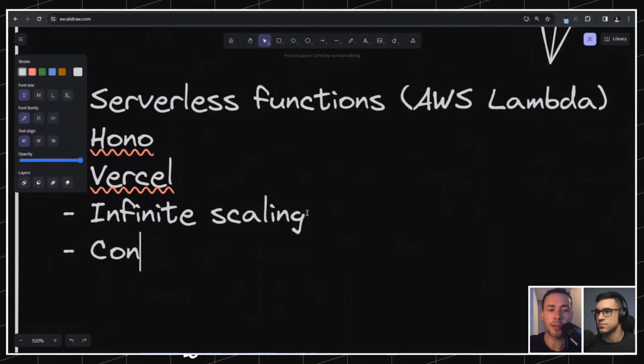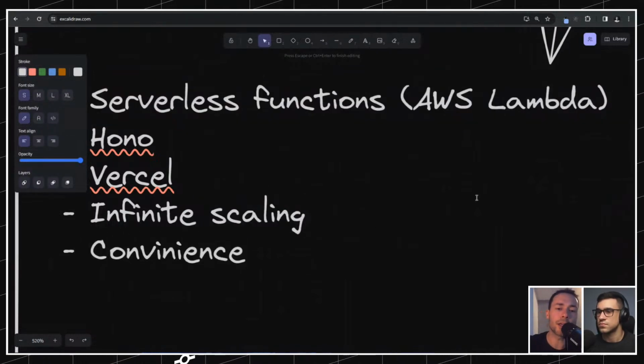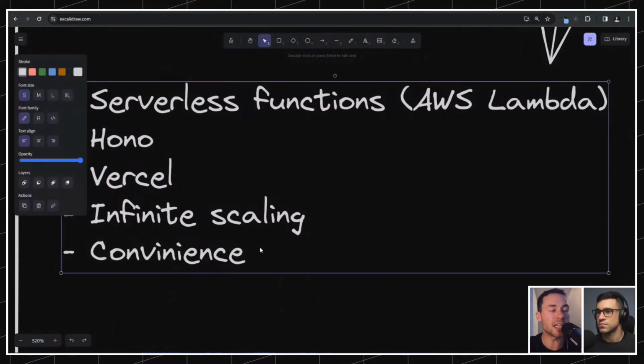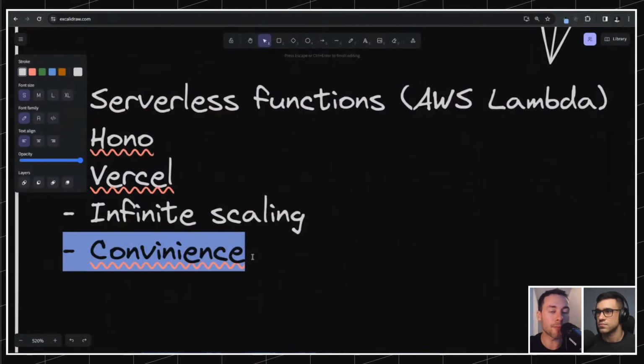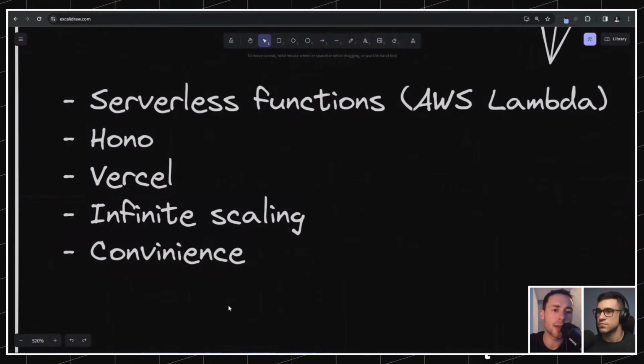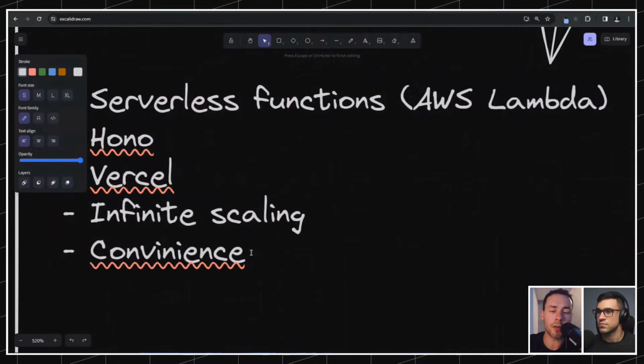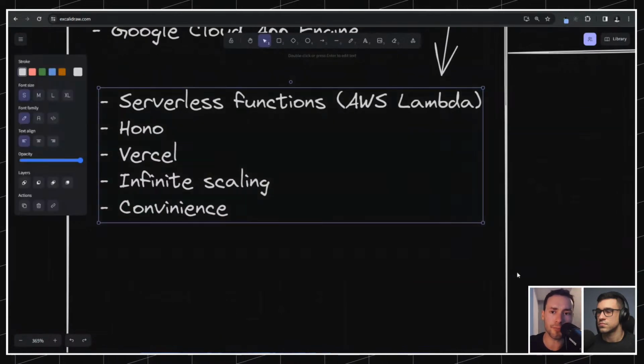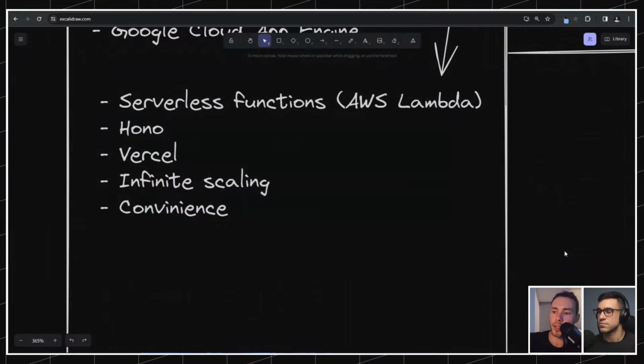And then it's just convenience. We can move these functions to different regions. So, for example, for GDPR compliance and stuff like that, we can put those functions in different places. It's easier to work with. We don't worry about the server crashing, having to restart the server, having to track the uptime of the server, all the stuff. It's really way more simple with serverless functions. So far, it's been great.